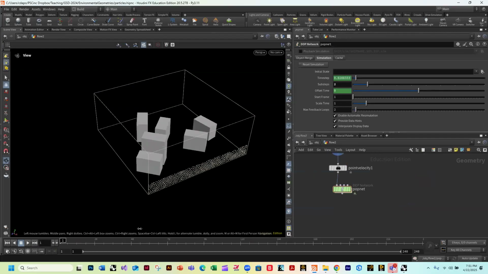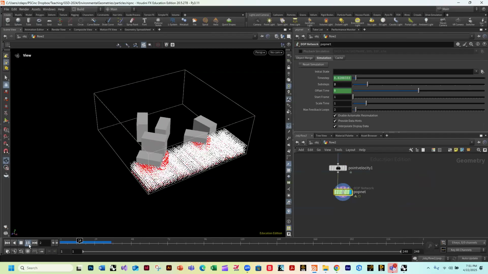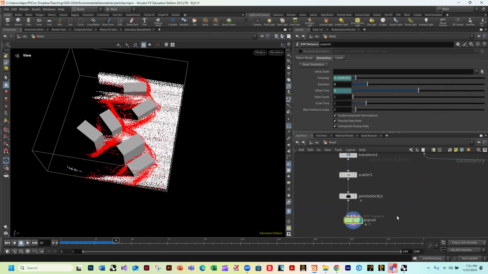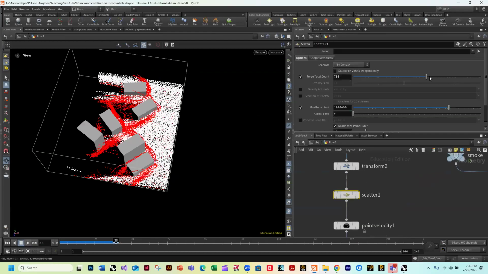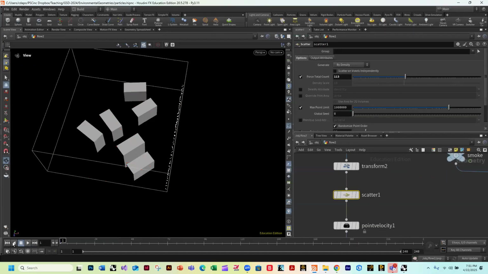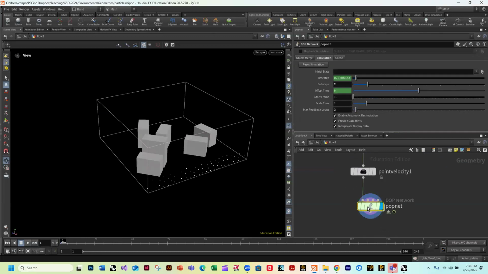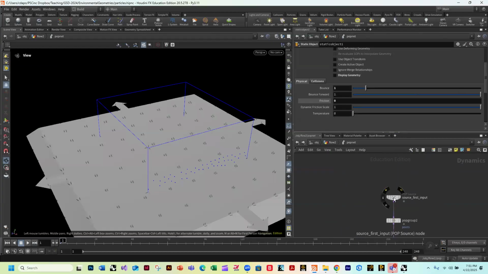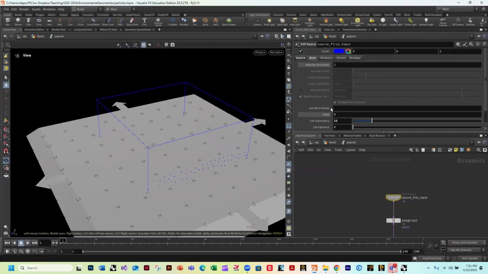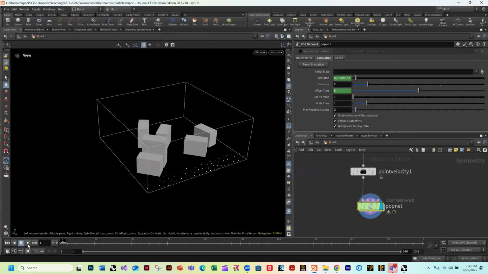Okay, so now if I go on here, I turn this on, I should see these. Whoa, so many particles. Okay, so I need to significantly reduce the number. And maybe in the PopNet, I'm not sure, this adds them every frame. So if I didn't want them to add every frame, I'd have to change that with an expression. Let's see how this looks.